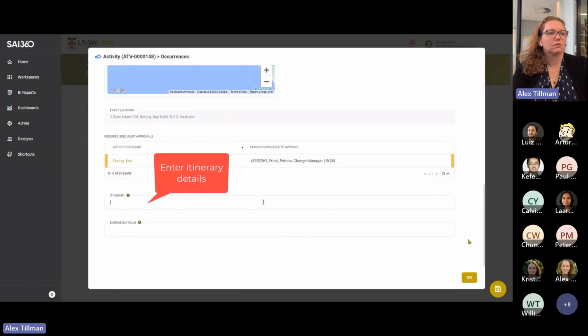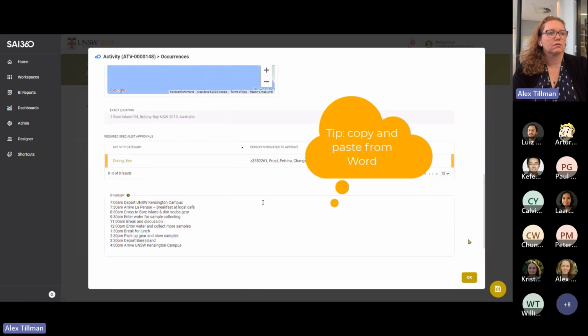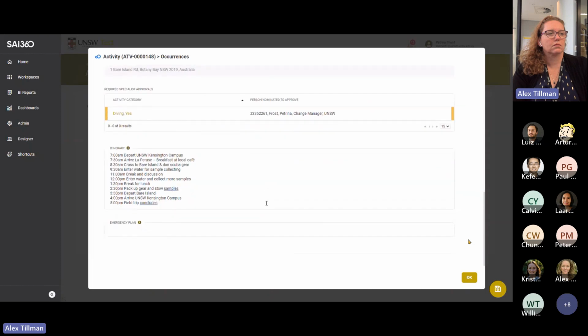Enter the full itinerary in the itinerary field. It helps to prepare this in a Word document first, then copy and paste it into this field. Enter the emergency plan details for this occurrence. Again, if this is a detailed plan, it helps to prepare this in Word, then copy and paste this into this field.